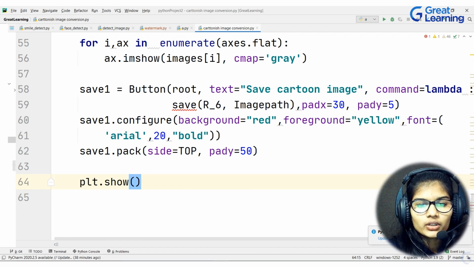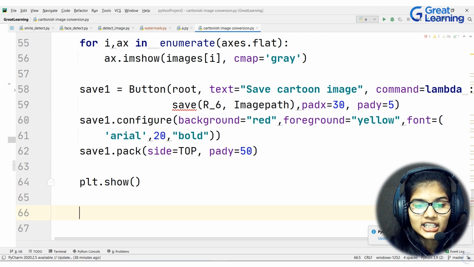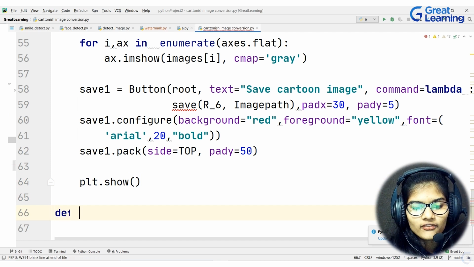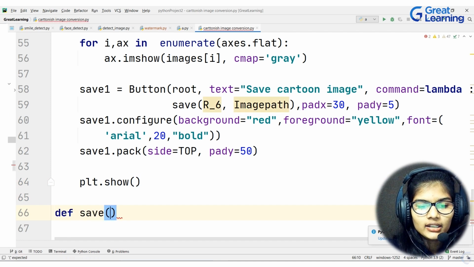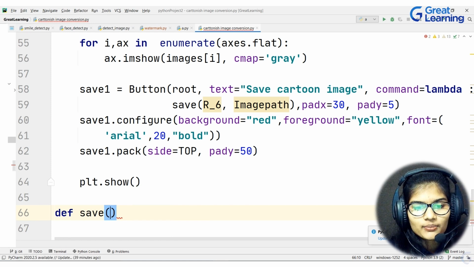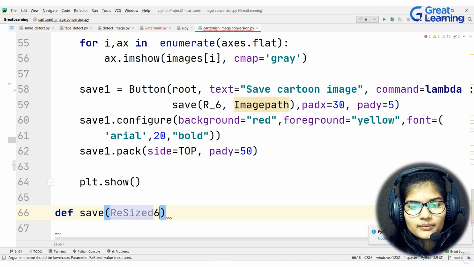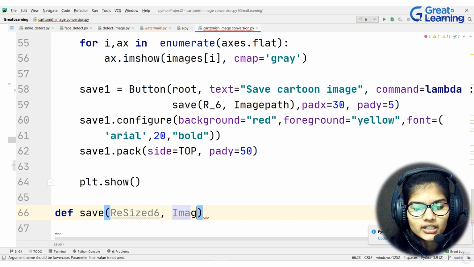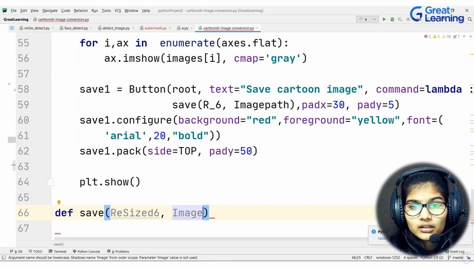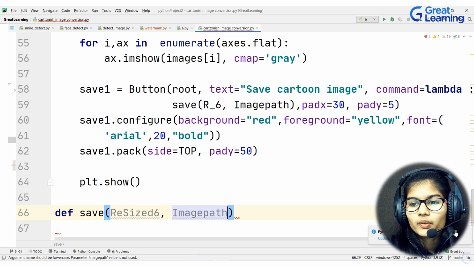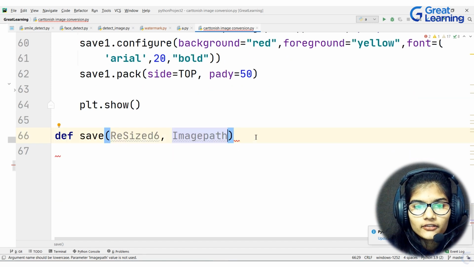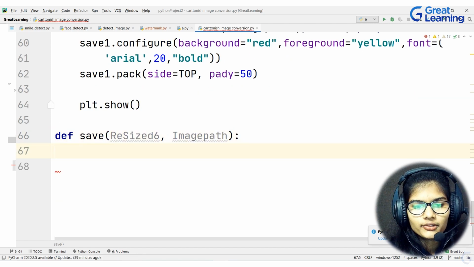And now further my only one function is left out, that is my save function. So it's def save. Into this I'm going to pass two parameters. First one is resized 6, comma, and second one is my image path right here. Let me get down now. Fine, put up the colon, get down here.